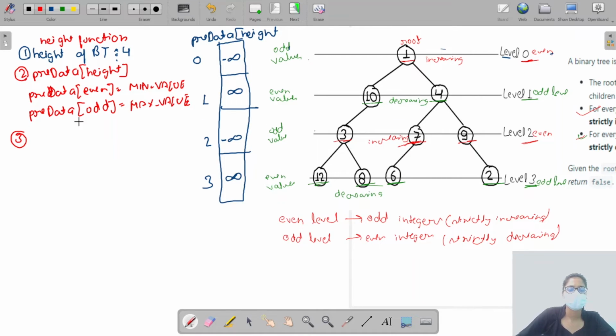Now in third step, what we'll do, we'll check line by line the level. If level is even, suppose the level is even, so for even level the value must be odd. The value must be odd for even level.